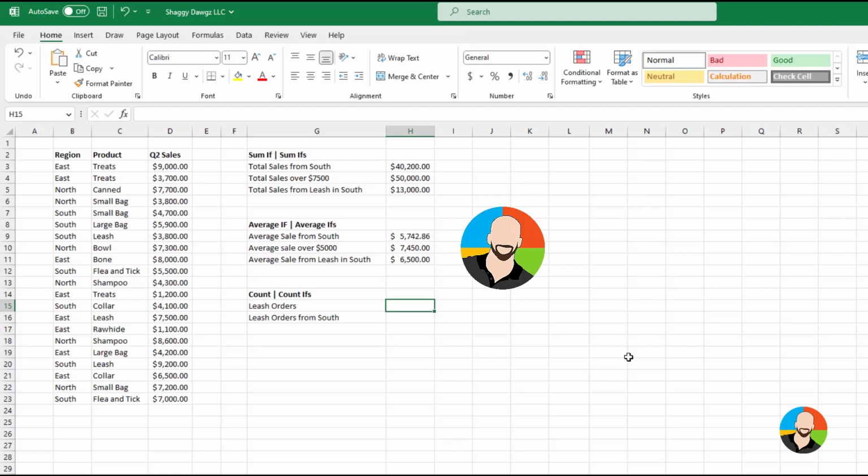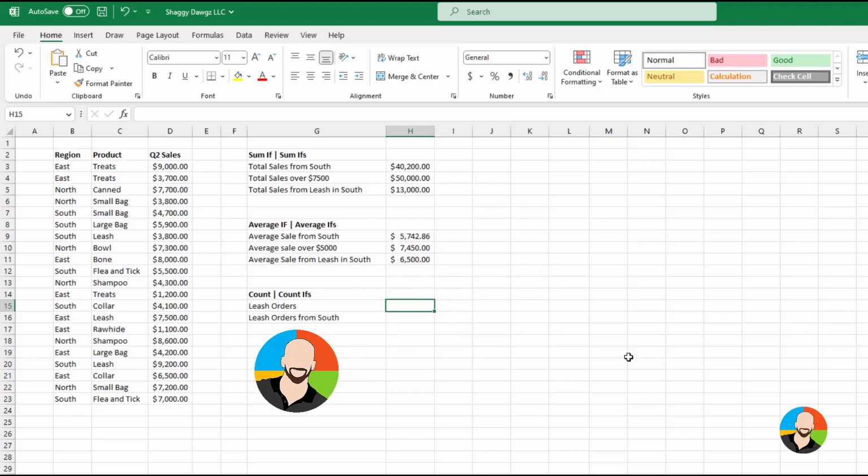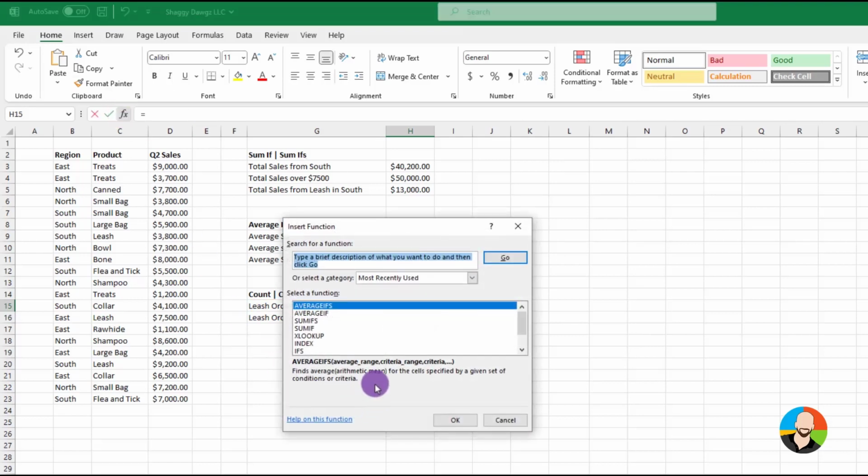All right, if you've been following along, we have covered the SUMIF, SUMIFS, AVERAGEIF, AVERAGEIFS, and now let's take a look at the COUNTIF. The COUNTIF will allow us to get a very granular count of what we're looking for. In this case, let's say we want to get a count of all of our leash orders. Let's click the FX icon, do a search for COUNTIF, and make sure to get COUNTIF, not COUNTIFS.